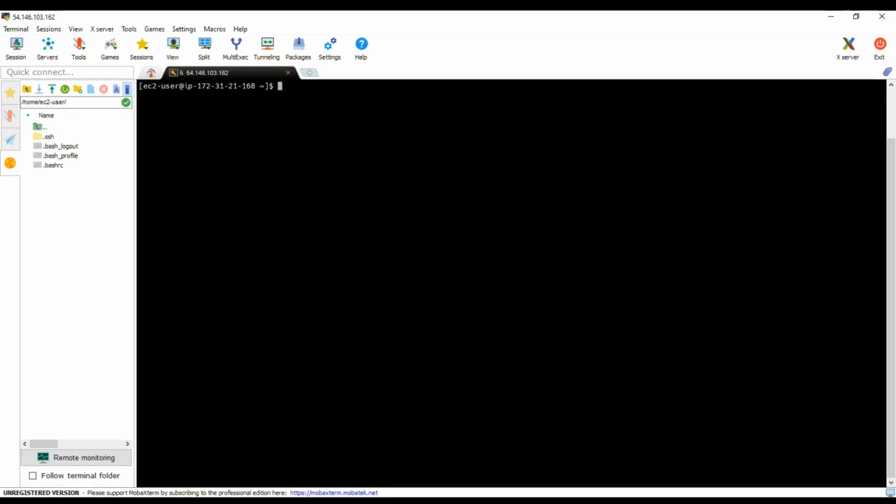Today's list of commands, I'm using an EC2 instance provided by AWS. I've already executed the primary steps of how to connect to an EC2 instance using MobaXterm. If you see, the terminal is already open, and the user is ec2-user, the default user to connect to an EC2 instance.